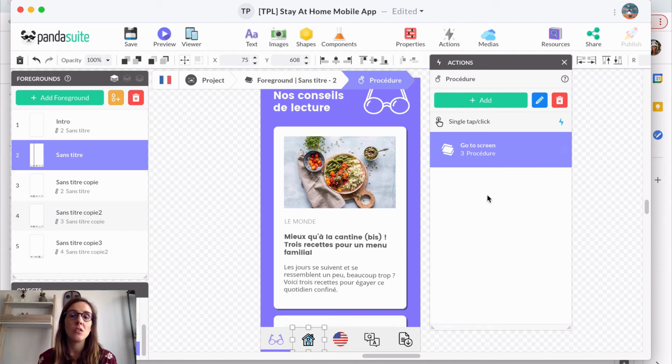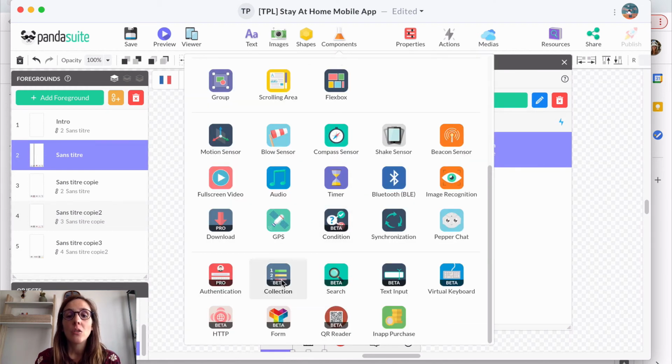So there are a lot of actions, a lot of possibilities, and that's why your app is going to be really unique and really adapted to your audience. This app has been created directly within PandaSuite, but if you need to connect to an external tool, or maybe connect to a database to manage all the content dynamically, you can do it really easily using the collection component and the HTTP component to connect with external services. You've got a lot of resources on that in our help section. If you're interested, don't hesitate to have a look.